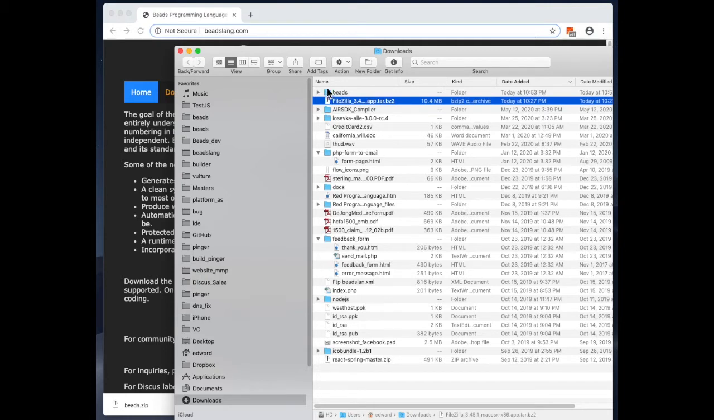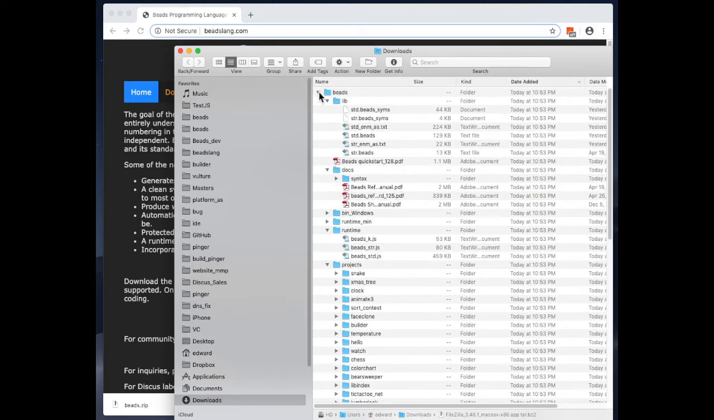Take that Beads folder and put it where you would like to do your development. I created a folder called Dev, and I put the beads inside that, but you can put it anywhere in your hard drive you want.